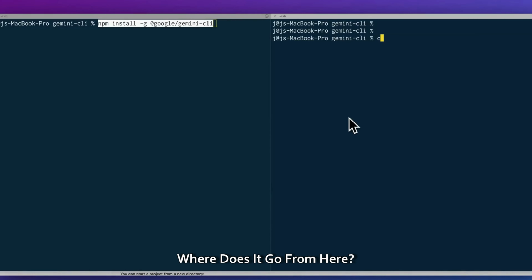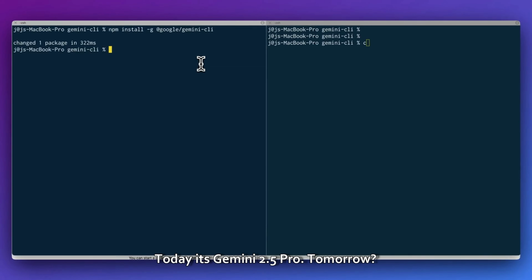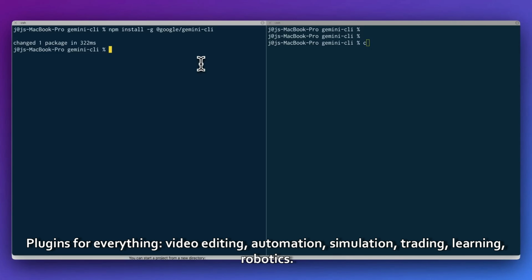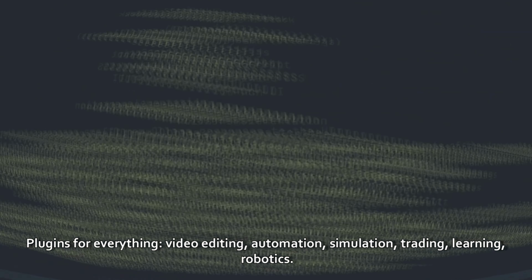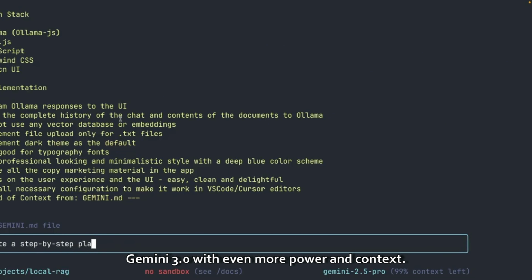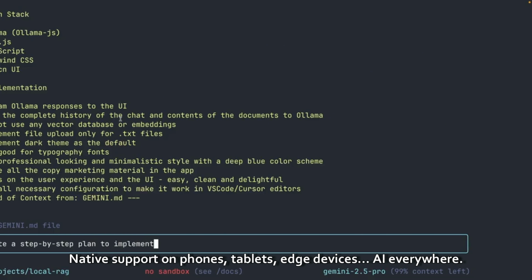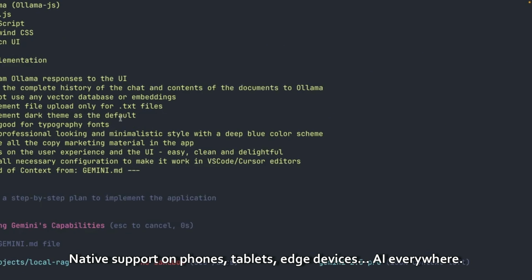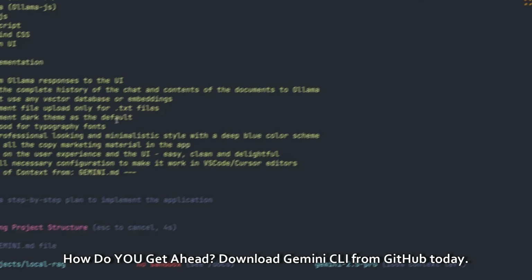Where does it go from here? Today it's Gemini 2.5 Pro. Tomorrow, plugins for everything: video editing, automation, simulation, trading, learning, robotics. Gemini 3.0 with even more power and context. Native support on phones, tablets, edge devices. AI everywhere.